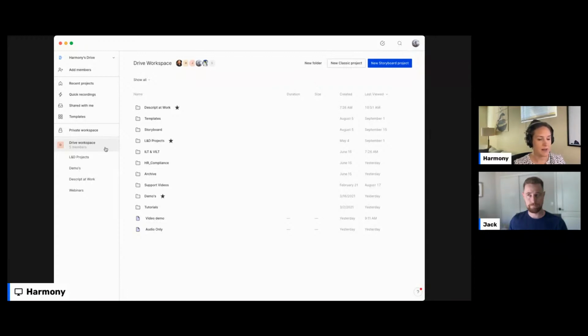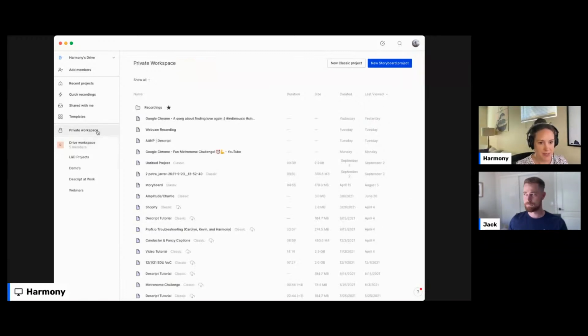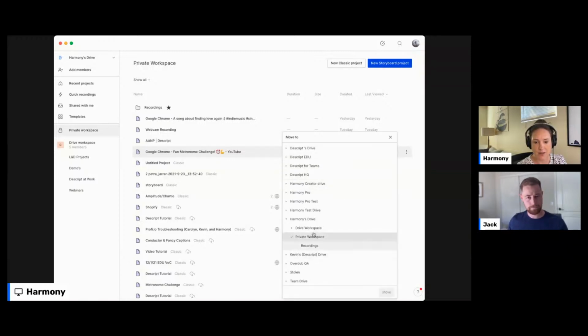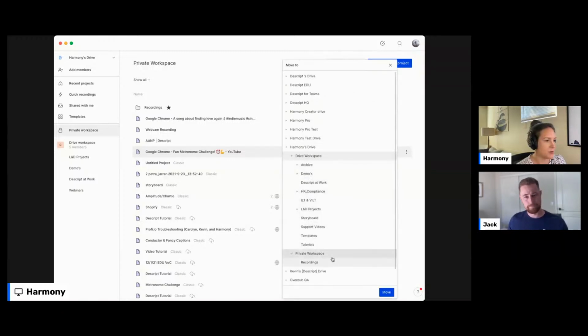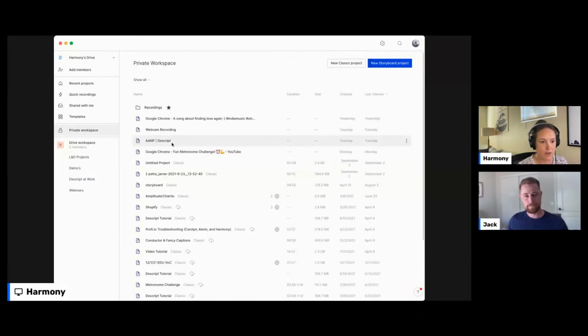So for anyone that has access to your team Drive, you'll be able to collaborate on projects together, make edits together, make comments. So once again, going back to that collaborative point of view, it's very easy to collaborate on projects together. You also have what's called a private workspace. This is a private workspace just to you as an individual user. And then if you need to move something from your private location to that collaborative workspace, you can easily move that from one location to another.